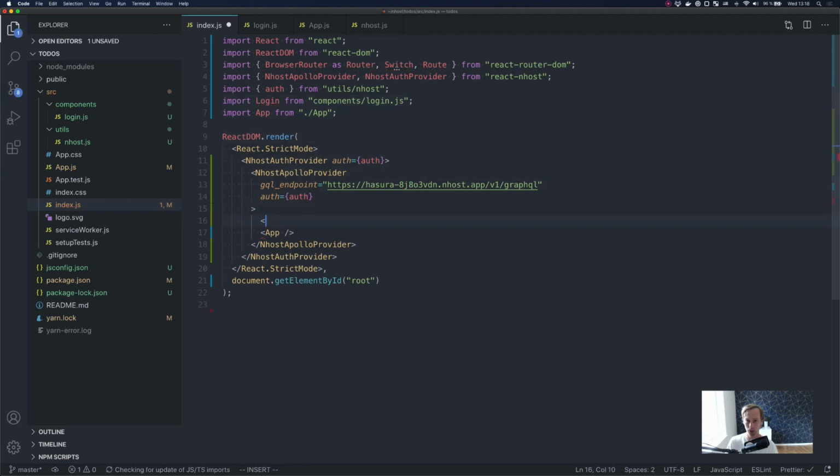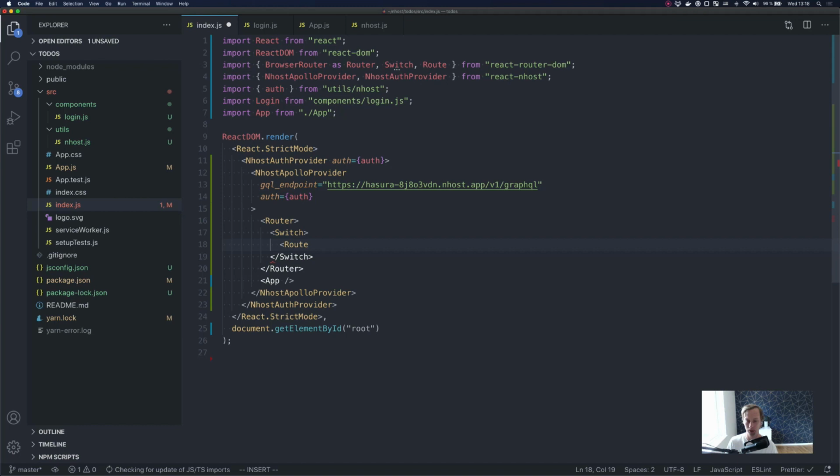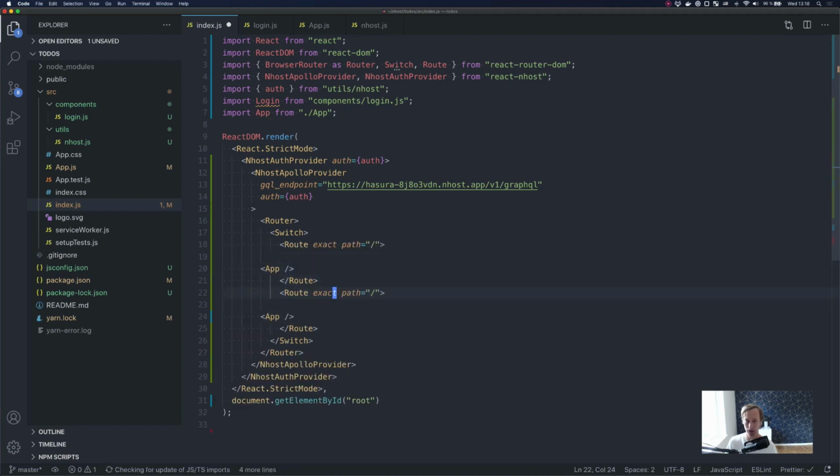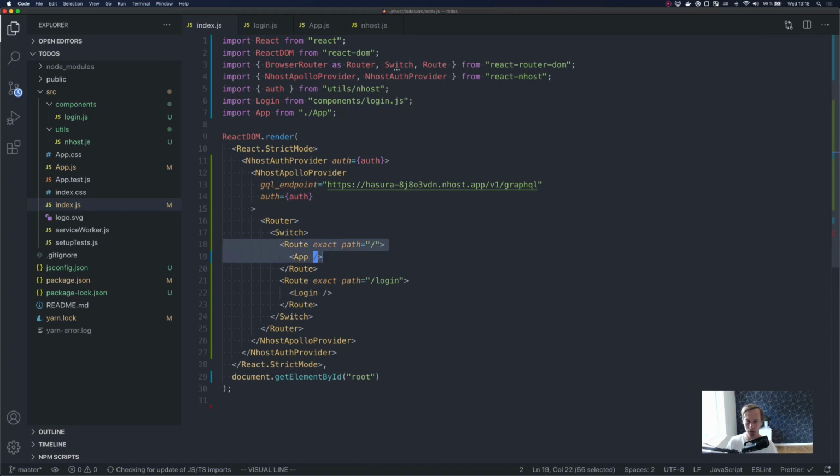Okay, so now we want to wrap a little bit here. Router, switch, route, exact path, I think like this, right? And if we are on root, we can show app. And let's add another route, login, and on login we're going to show login. Okay, so we have two routes, basically slash and slash login.